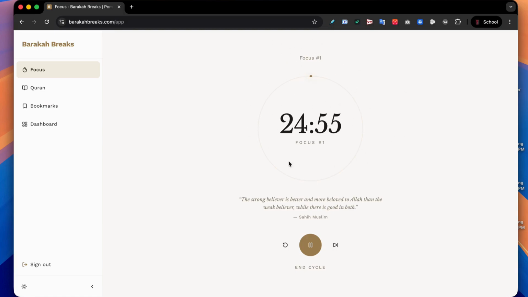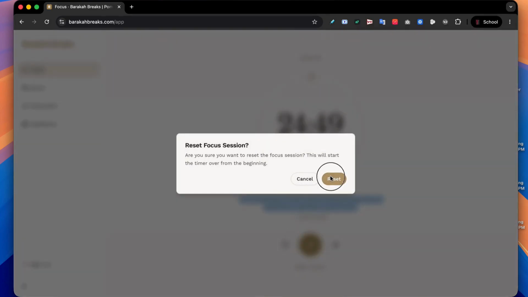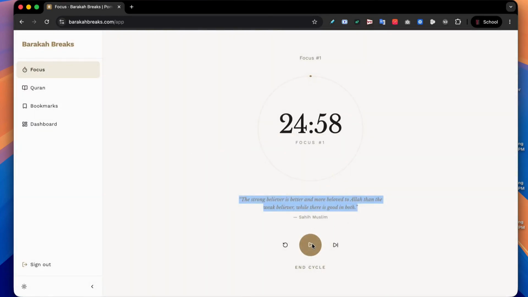You can see a timer and a little motivation. You can reset the focus session if you wish. You can pause it. And you can skip it. For the sake of this demo, I'm just going to skip things.